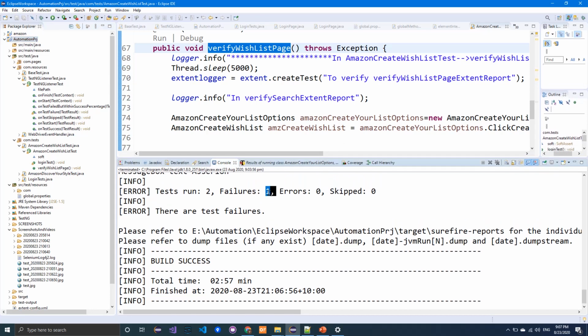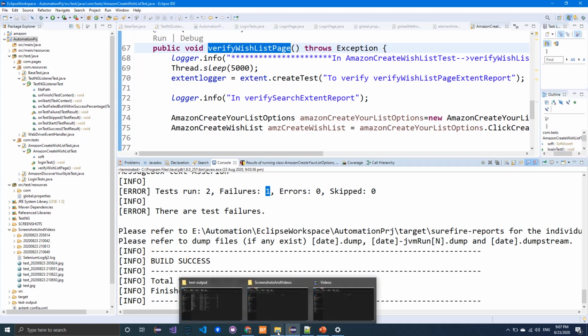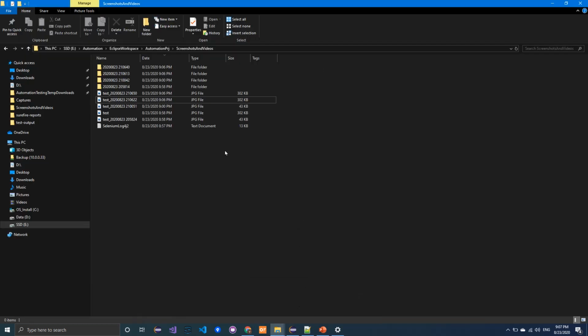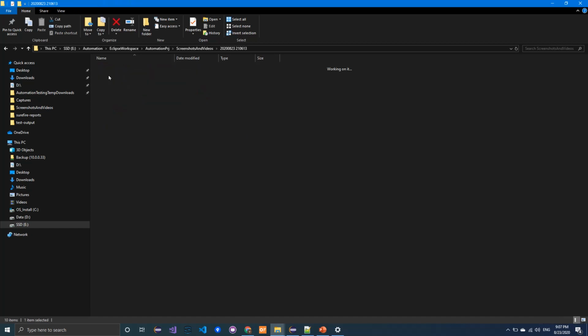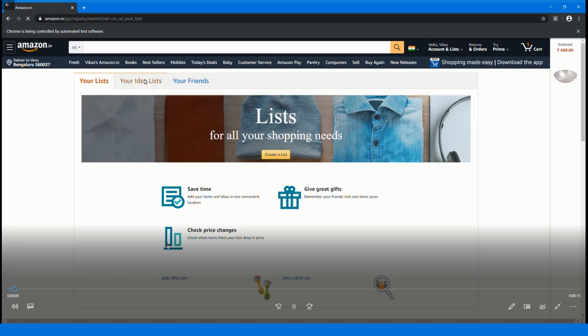Tests run 2, failures 1, and for this failure, whether it captured a screenshot or not, that we are going to see. This is the screenshot and videos folder. Yes, screenshots are captured, and they are stored inside the date folder. A few are my previous captures, so we'll see the latest one. It's 9:06, so that is the capture we need to check.